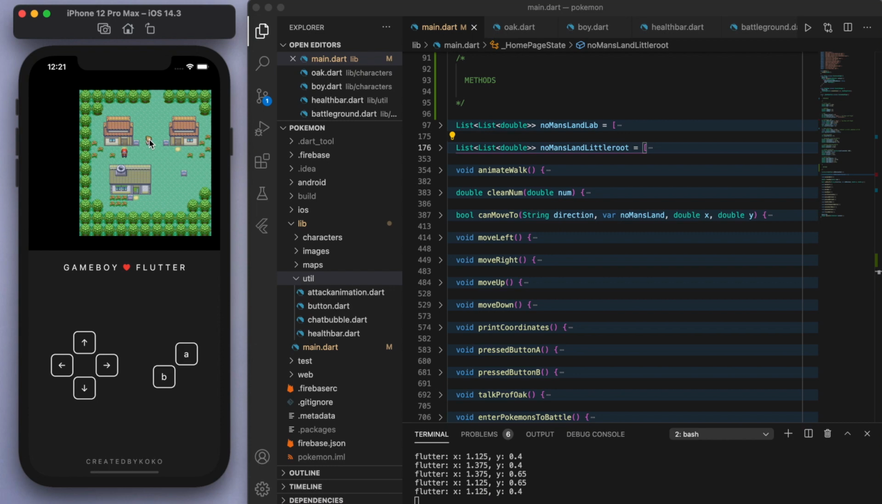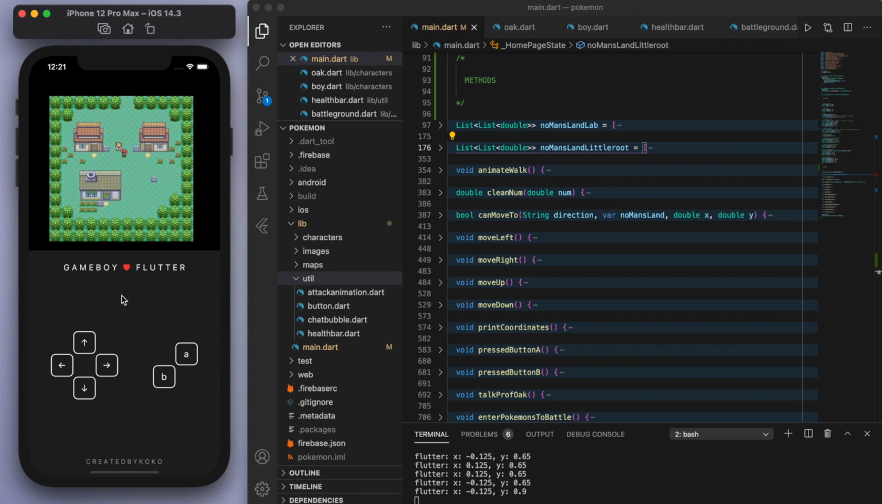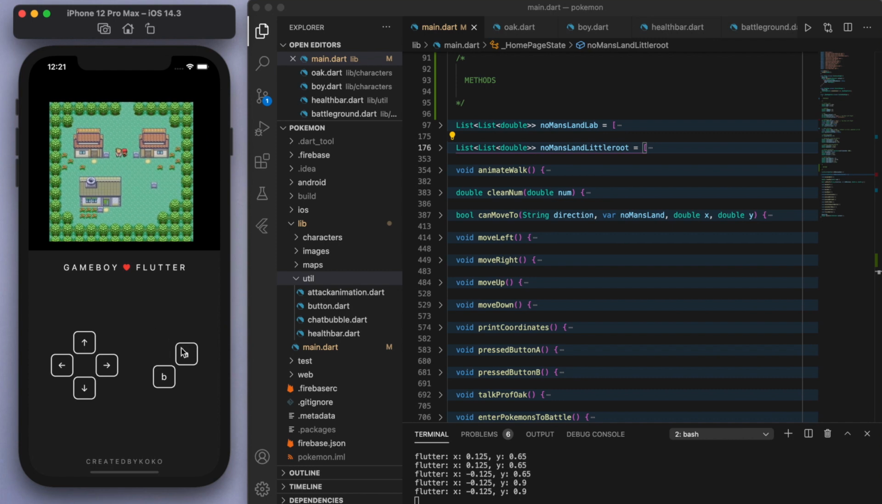Once you've added this particular coordinate that Professor Oak is standing on to the no man's land, it should just be like any other barrier, and we can't walk through this person. And hopefully if I strike up a conversation, he will face our direction. Cool, and there it is.